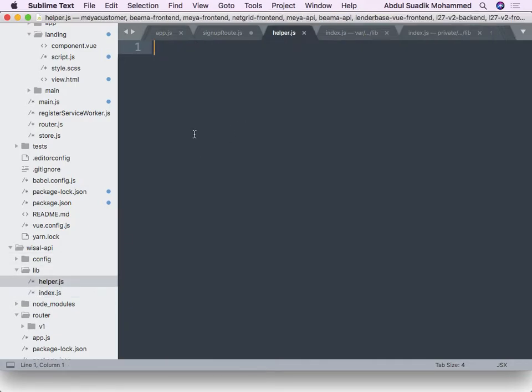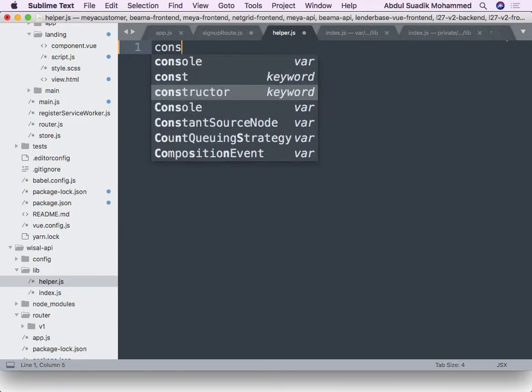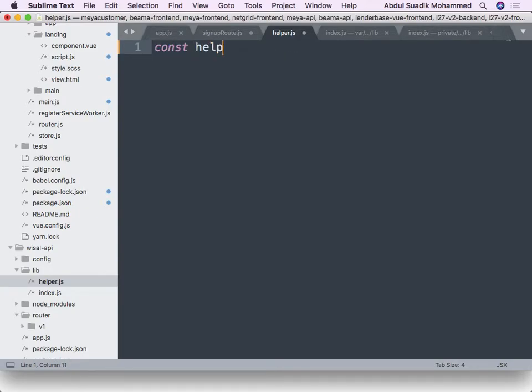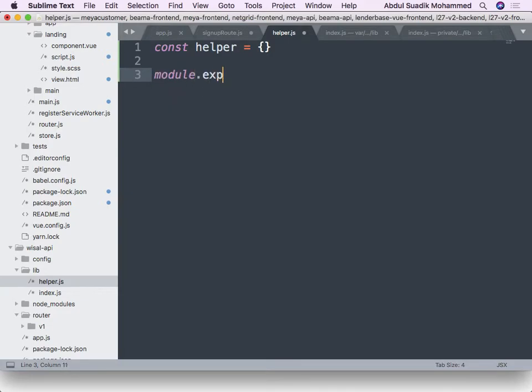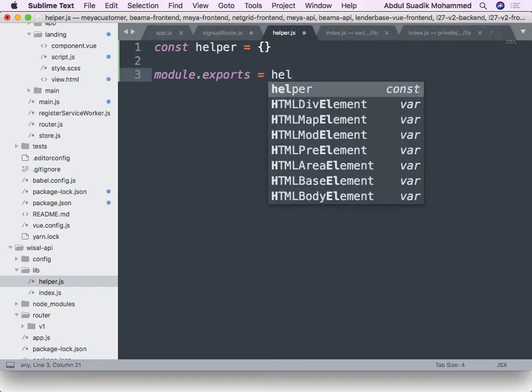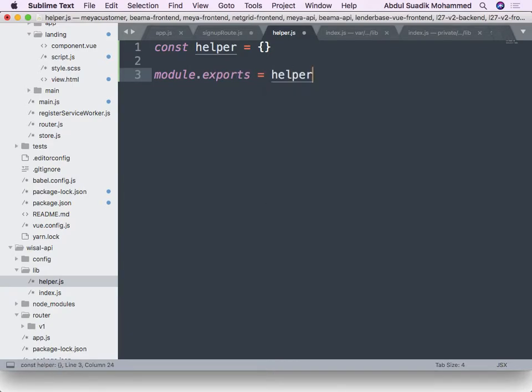to say that I have a const called helper, right? Then I will assign it to an empty object. I can assign it to an empty object, right? And then I do module.exports. What am I exporting? Helper. Does it make sense?